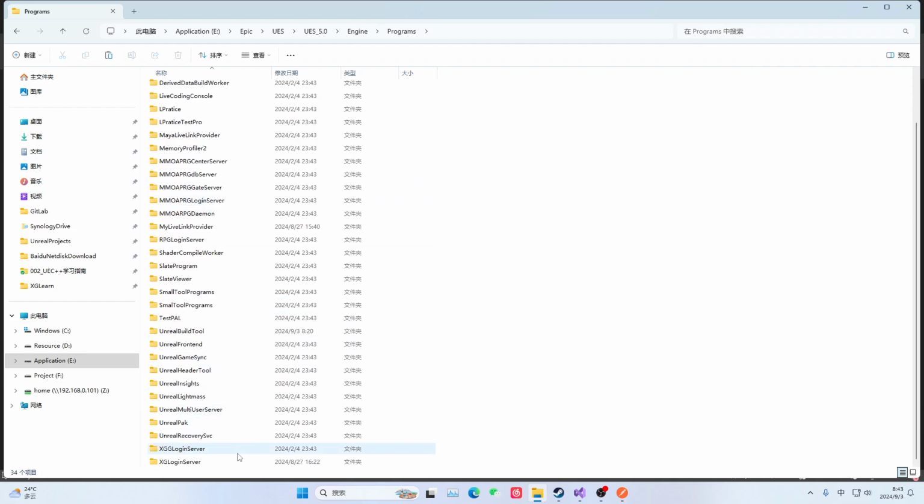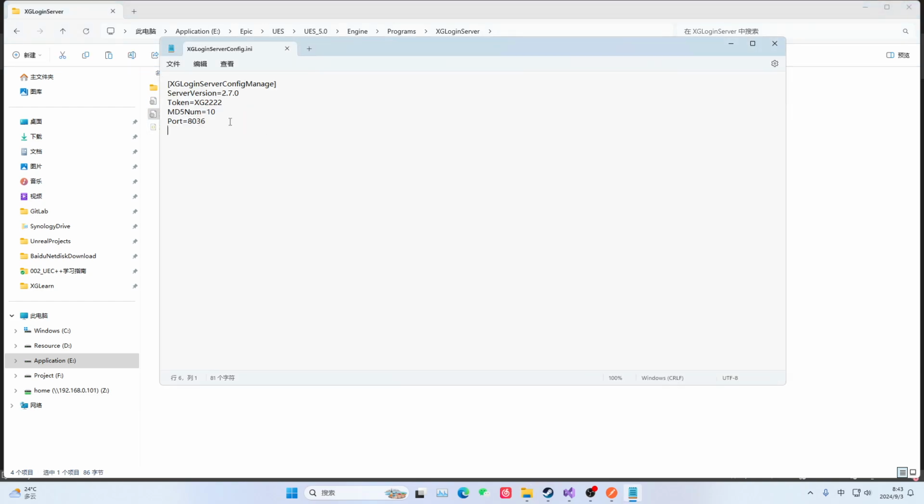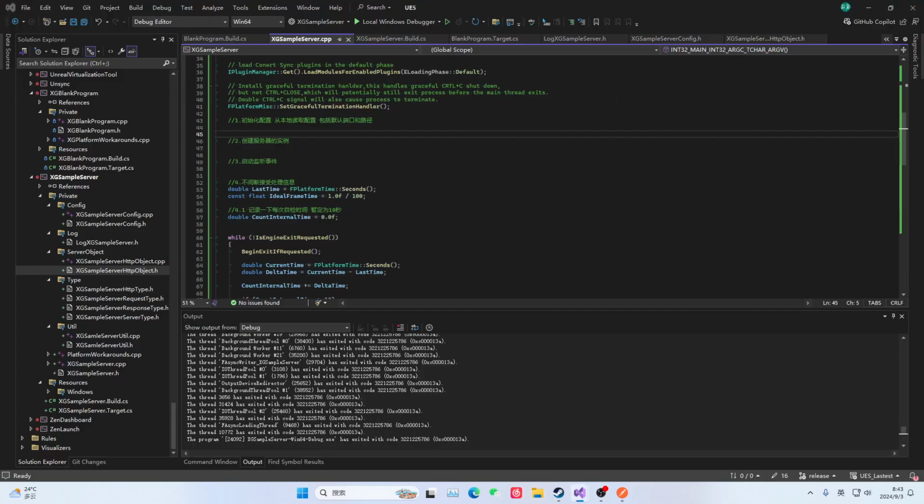Our main configuration is placed here. Here we have a configuration for the login server. We use this section format and write it in a key value way. We didn't use GConfig because we're worried GConfig might cause some issues, so we define and parse it ourselves using the native fstream method. First, we need a singleton. This singleton is used to obtain this configuration.